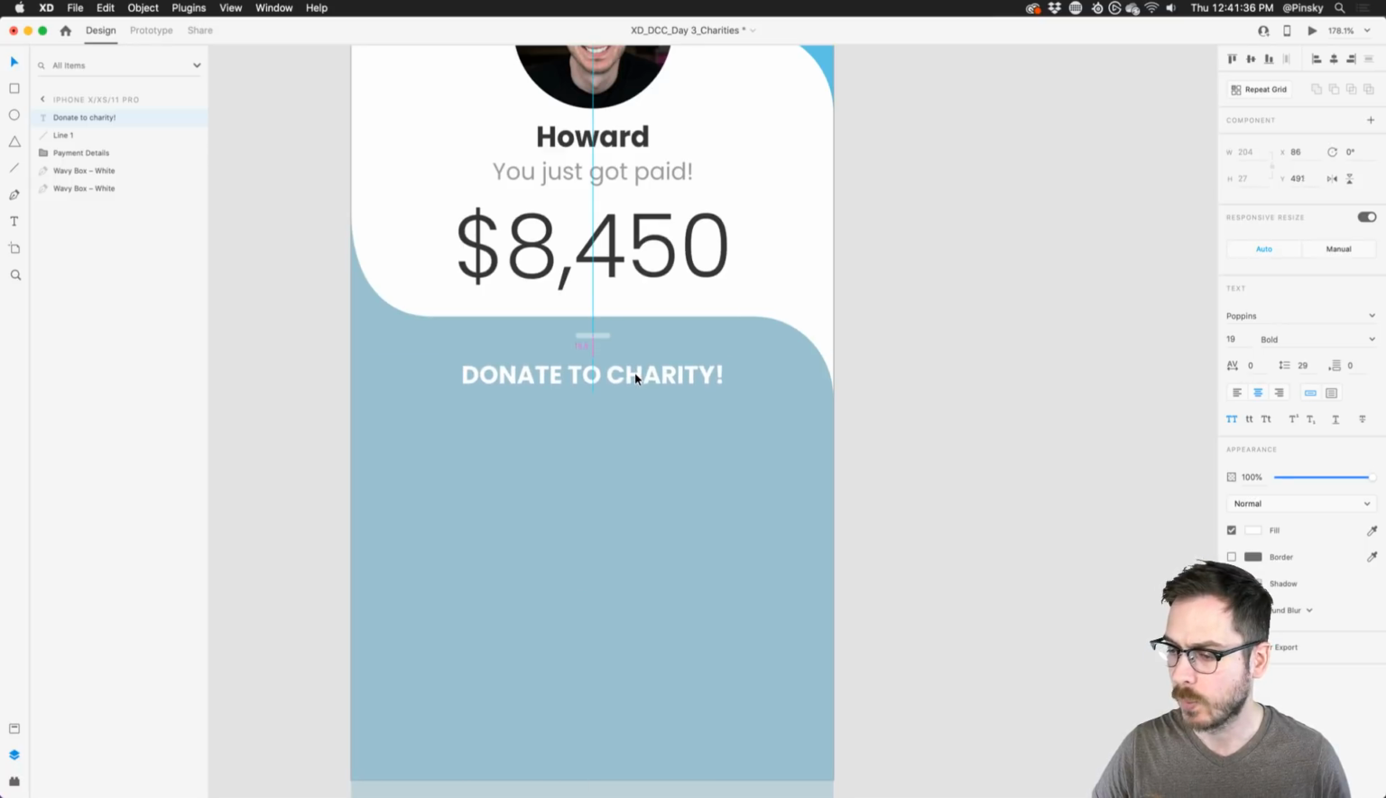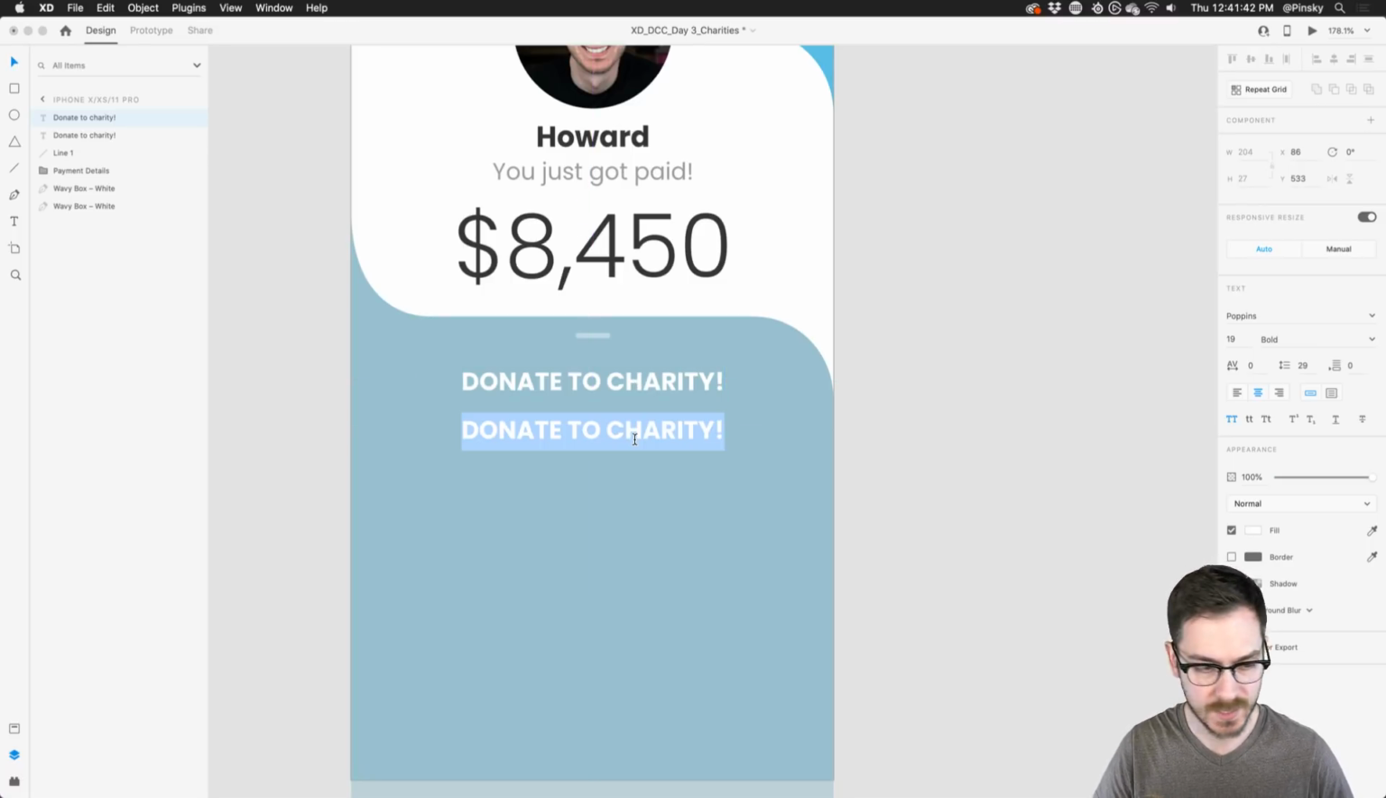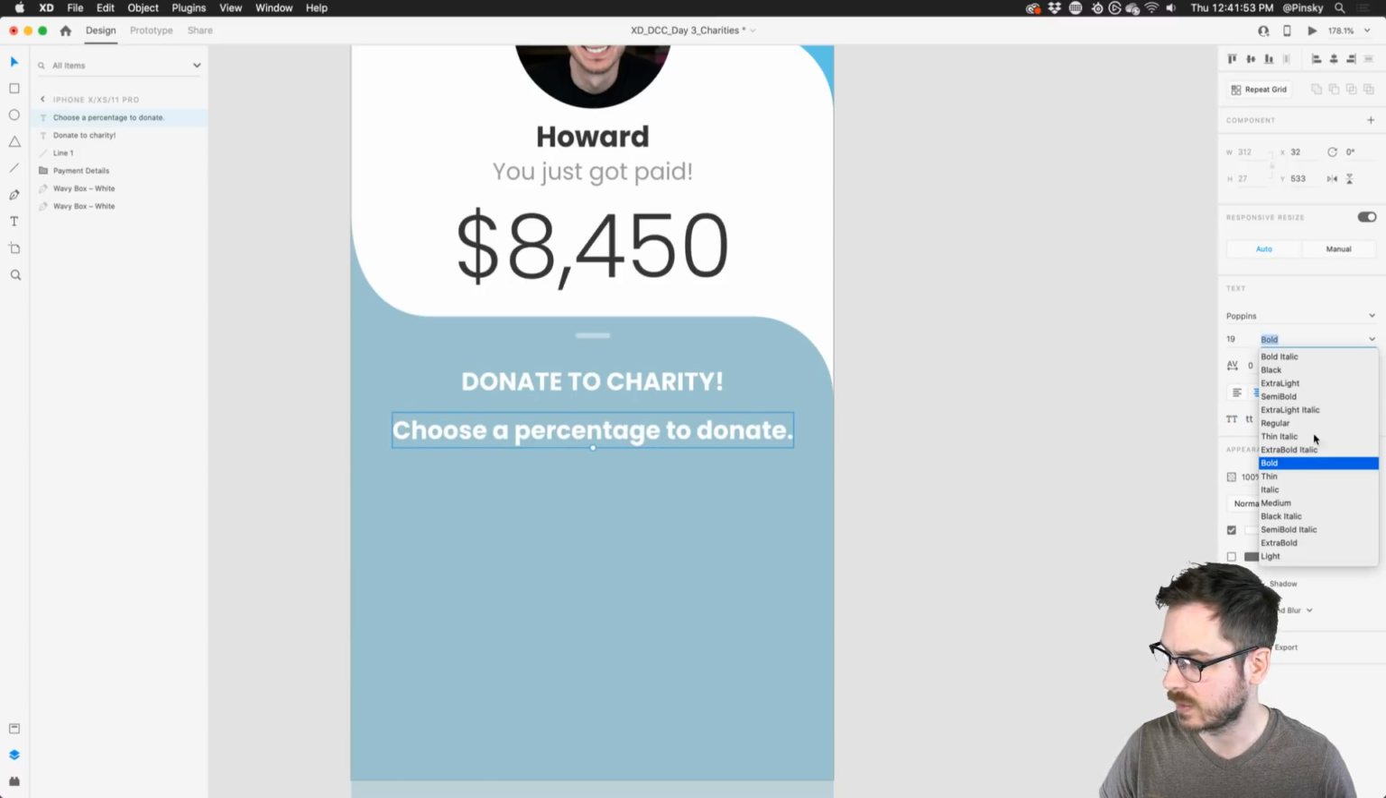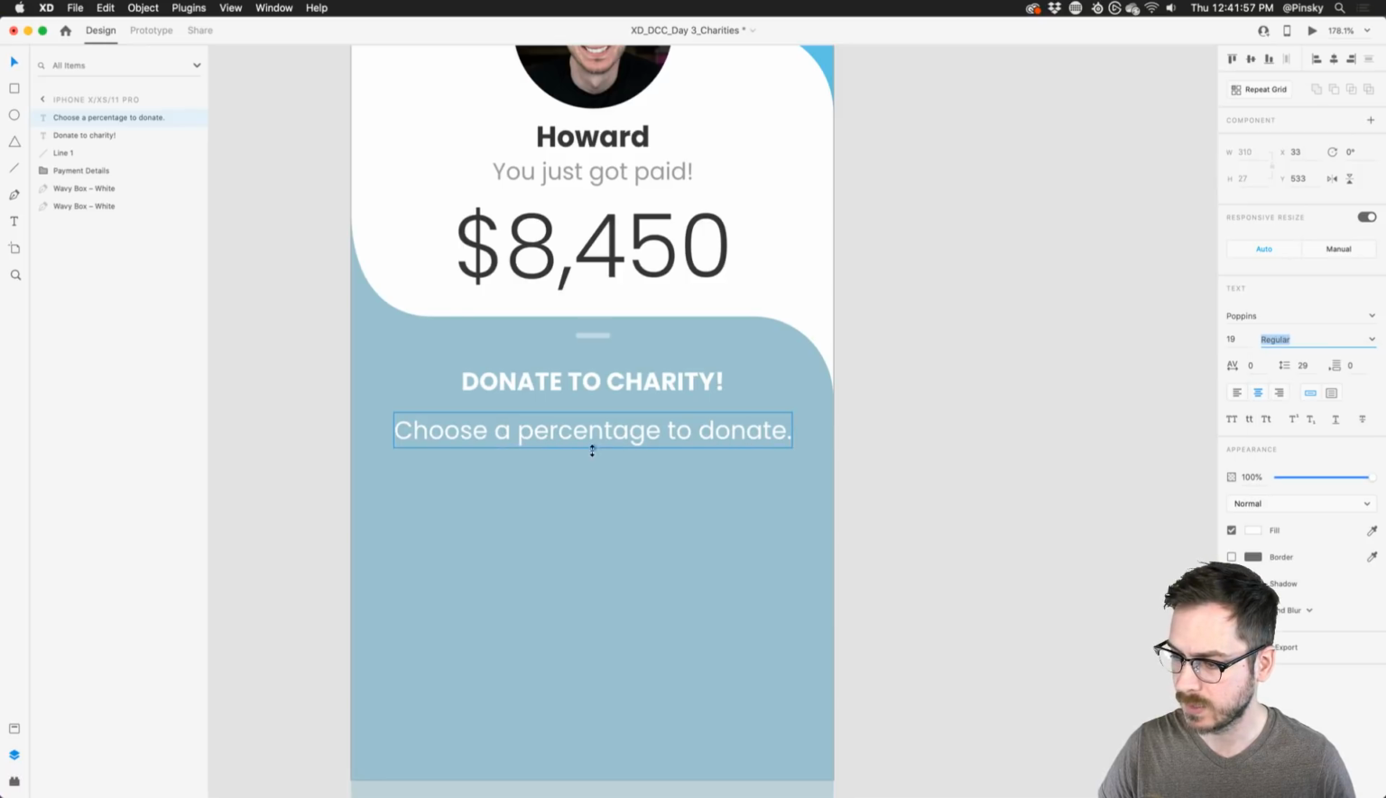Beautiful. Now, what other information do we need down here? We need some text to kind of explain what this is. So I'm going to duplicate this and choose a percentage to donate. And maybe I don't want this all caps, and I don't want this super bold. I'll go for regular possibly and just drop this a little bit. Maybe I'll drop the opacity, and there we go.